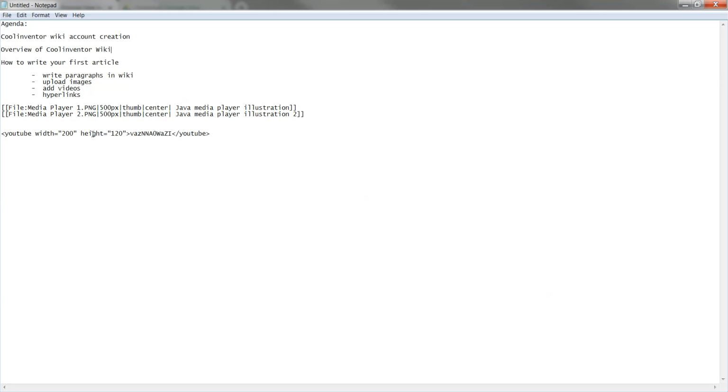So this is going to be my agenda. I'll just show you what the Coolinventor Wiki is, how to create an account there. I'll show you different sections of that wiki and how to write your first article, such as how to write paragraphs, upload images, videos, and hyperlinks.